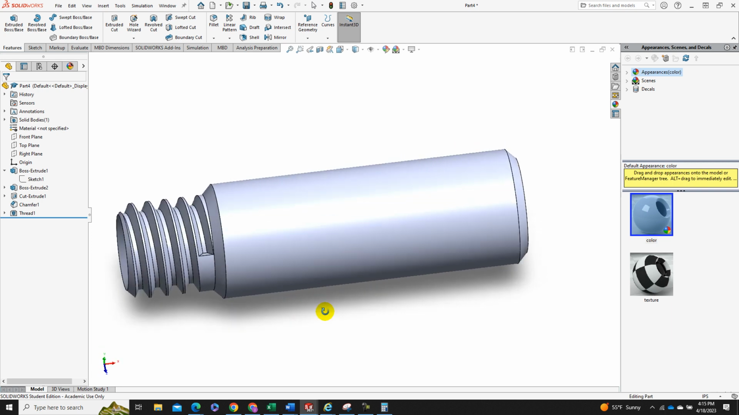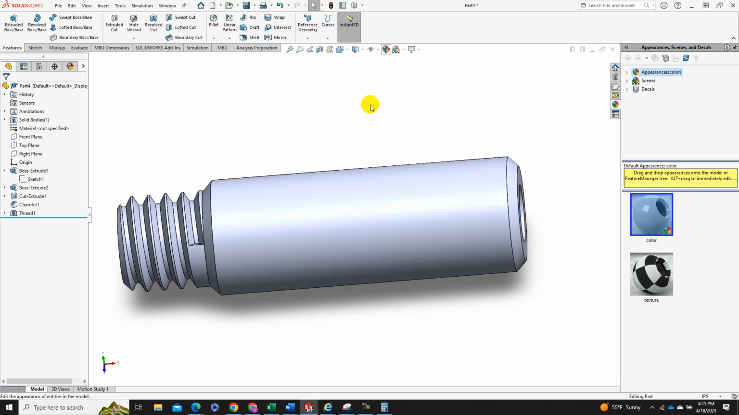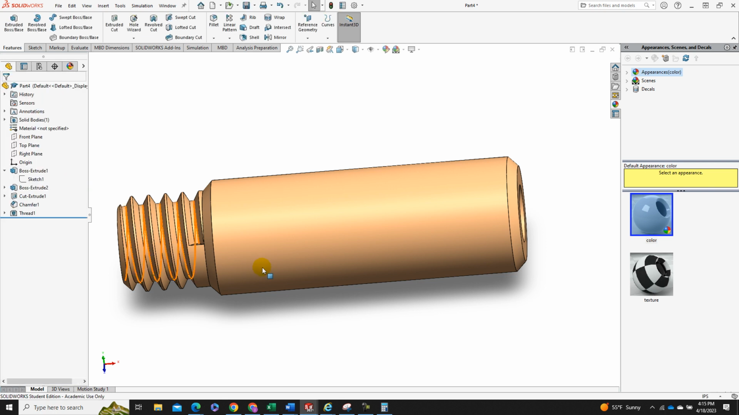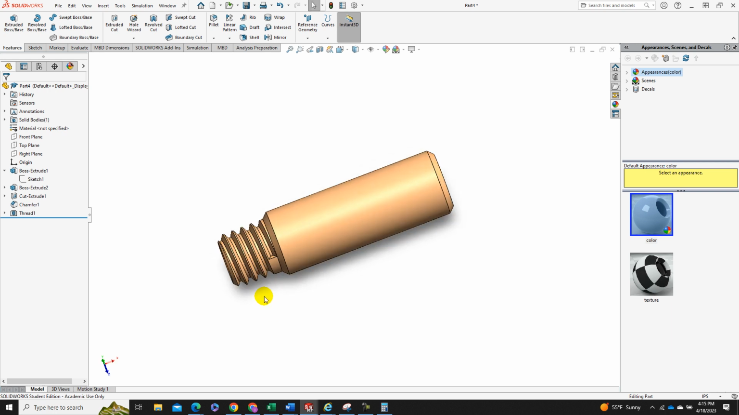Alright. And then we can go through, let's add a color to it. And I think we'll make this sort of a bronze color. And so you can either create your own threaded fastener, or we can download one from McMaster-Carr, and that completes the air motor inlet pipe drawing.